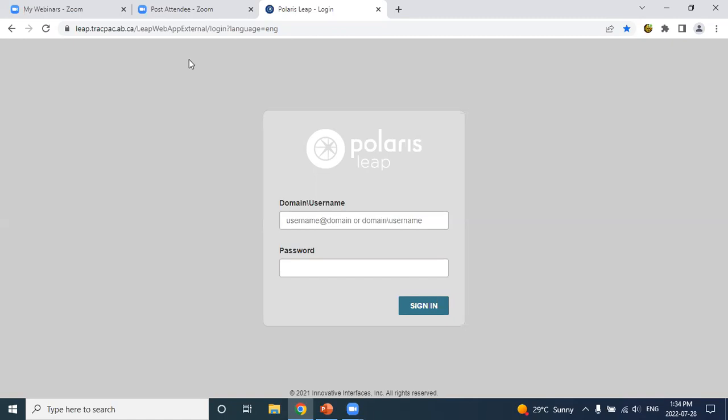Once you do get access to it, then you probably want to bookmark it. I will note that from time to time, I've been contacted by people who are having trouble logging into Leap, and it's because they are trying to log into Peace Regional Library's Leap account or Marigold or something like that. So you just want to make sure that you're at leap.trackpack.ab.ca. So this is ours here.